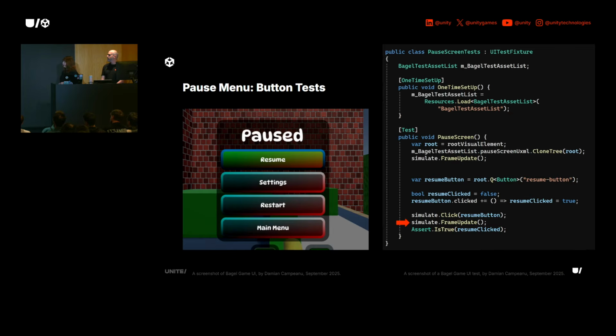Once we've sent our click, we perform another simulate.frameUpdate. This is a good practice to do, since if you're validating a response of your UI to an action, you can be assured that it will have executed after a frame update. This function essentially replaces the need to yield frames or wait for your UI to update. And finally, we perform our assertion.